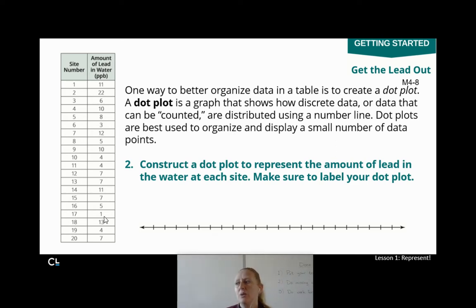I think it's funny that we call it a dot plot because it actually doesn't use dots, it uses X's, but you get the idea. A dot plot is a graph that shows how discrete data, or data that can be counted, are distributed using a number line. Dot plots are best used to organize and display a small number of data points.